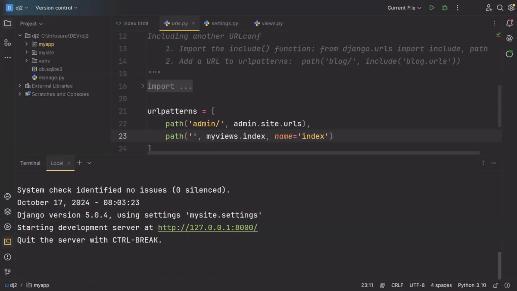So it's doing some checks. It's checking what version, and then it gave a URL. It started a development server at this location. So this is always localhost, 127.0.0.1. It's your desktop. 8000 is the default port of Django. For Flask, it was 5000. This is 8000.